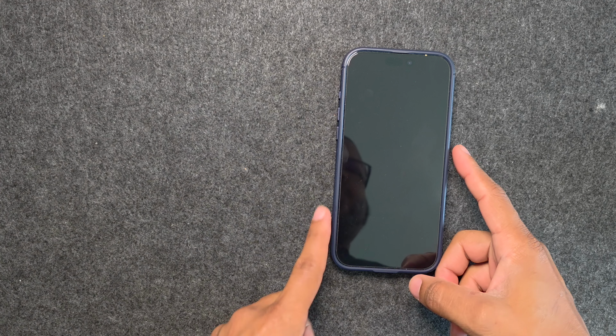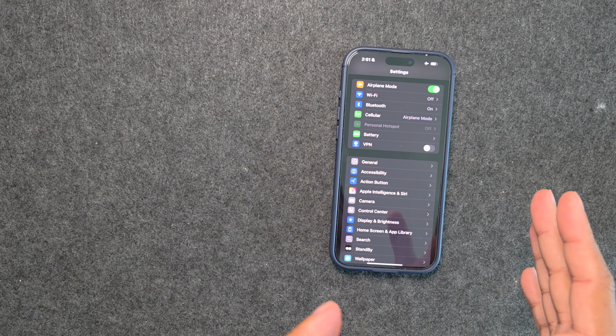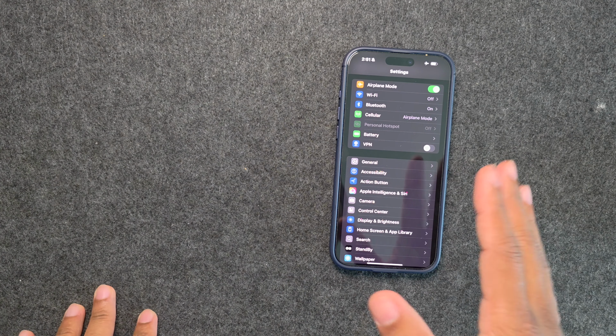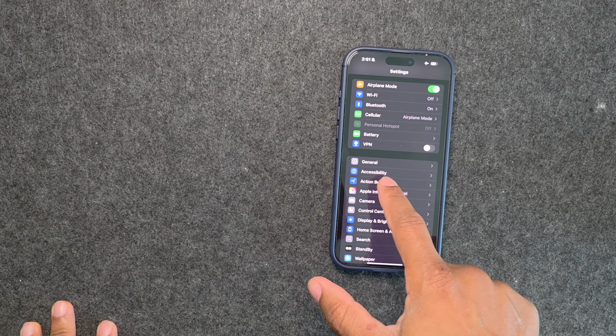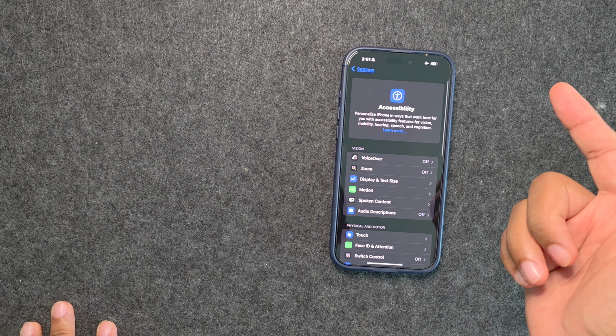So what we're going to do is first start off by unlocking our iPhone. Then you're going to open up the settings option on your phone. Okay, so once you open up settings, as you can see right here, I've already done that. We're going to look for accessibility. Okay, so right here, you guys see accessibility. You're going to click on accessibility, and then we're going to scroll down.